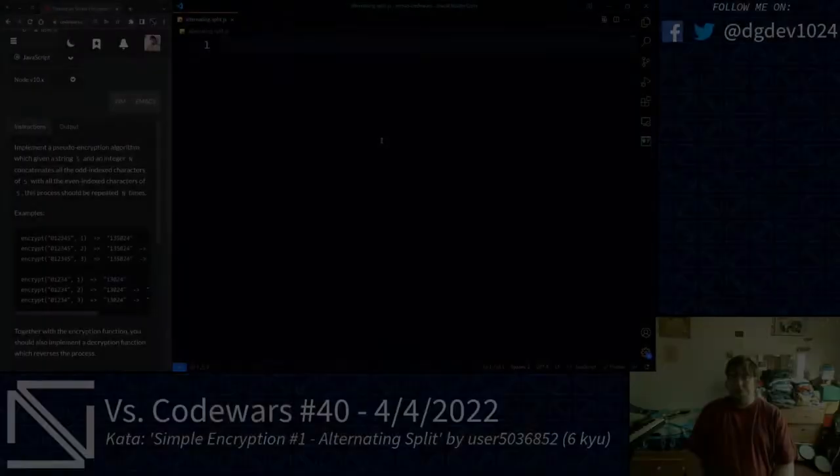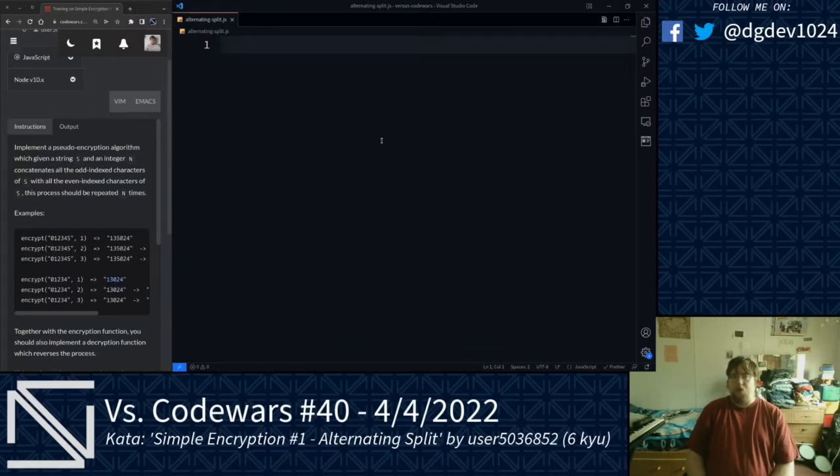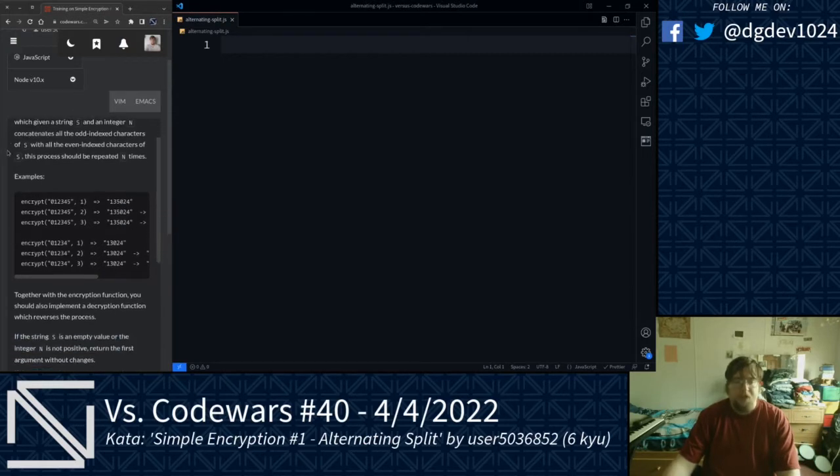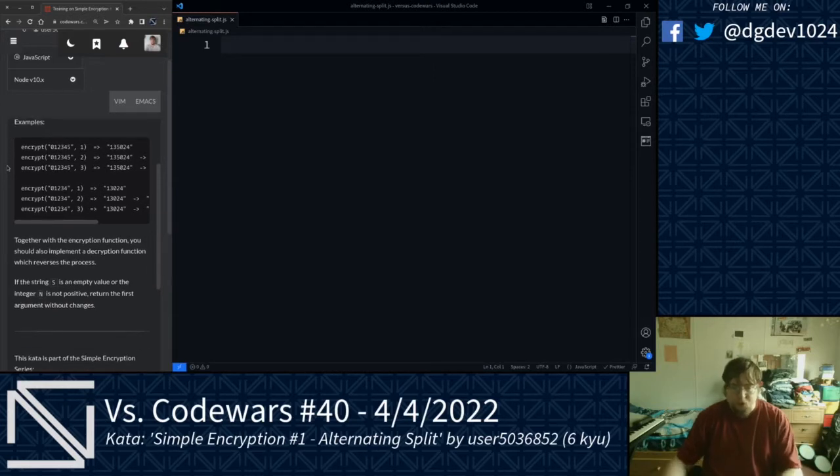Here, we have a pseudo encryption algorithm, which, given a string s and an integer n, concatenates all of the odd index characters of s with all of the even index characters of s, the process repeating n times. For example, given the string 0, 1, 2, 3, 4, 5, if we perform this encryption algorithm on that string one time, we get the string 135024. The goal of this kata is to write this encryption function, but also write a decryption function to revert the encrypted string back to its original form.